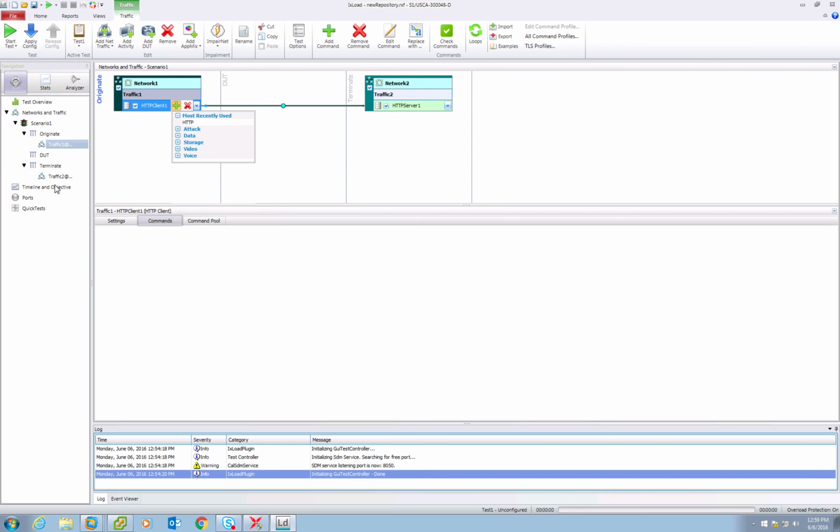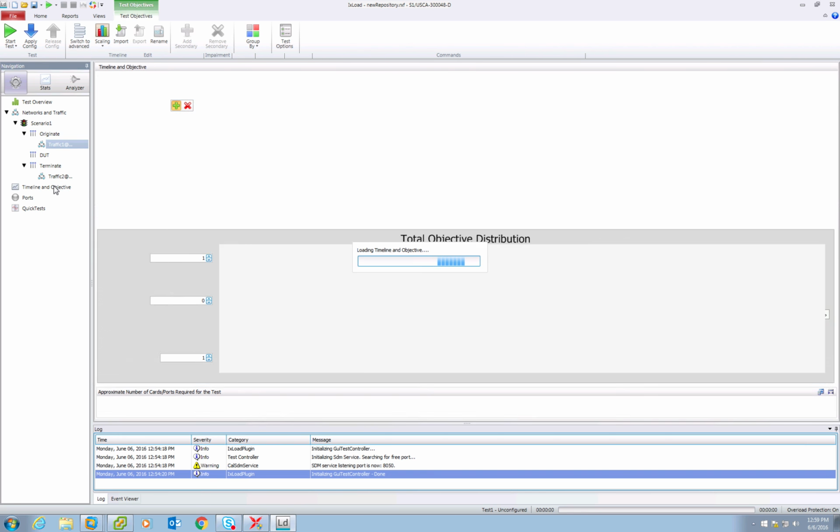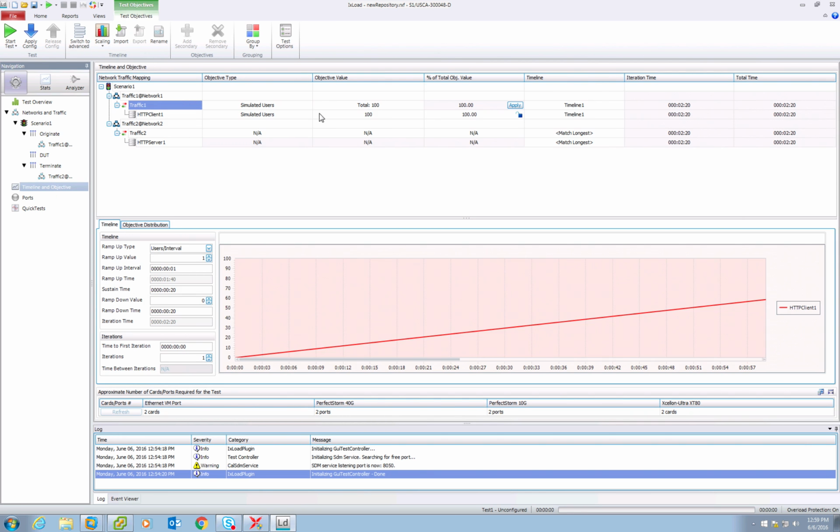But I want to go into my objective. And here are the simulated users. We can change the objective type: throughput, connections per second, concurrent connections, etc. And here's your timeline, how long you want the test to run. So we're going to do sustain 2 minutes.